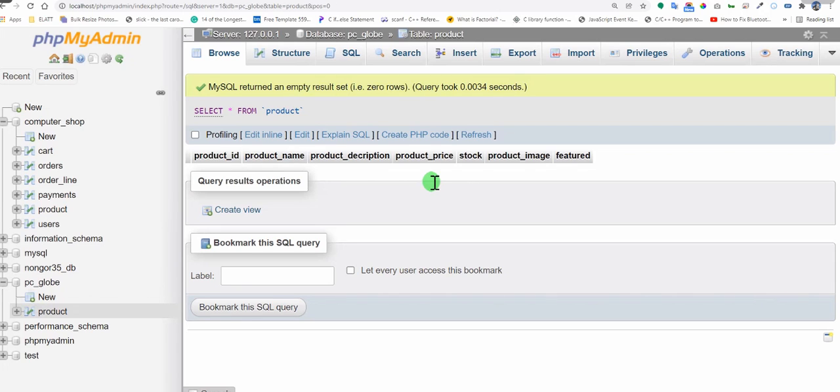I don't have any data. Oh, okay. So that's why you don't see a row. But you have seen the structure. This is your structure.